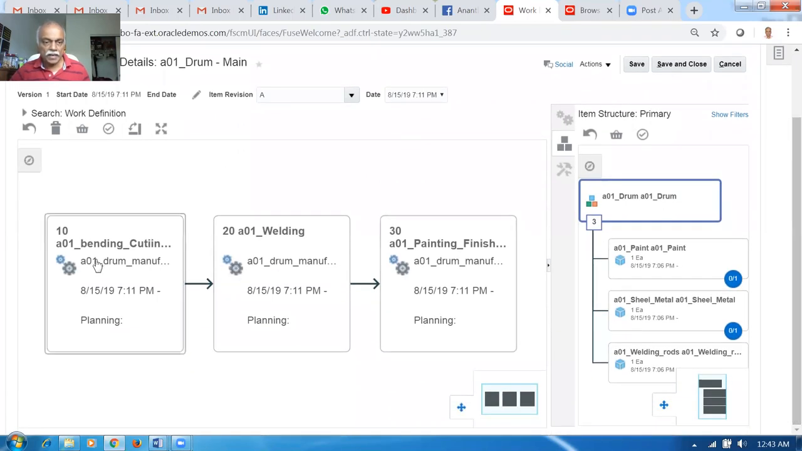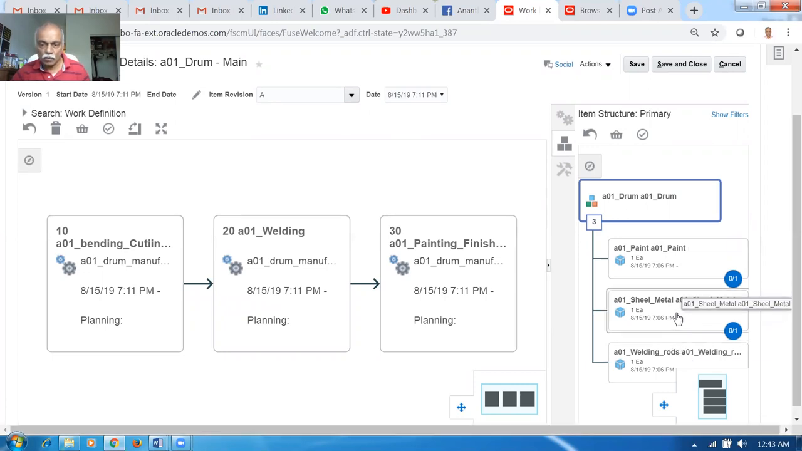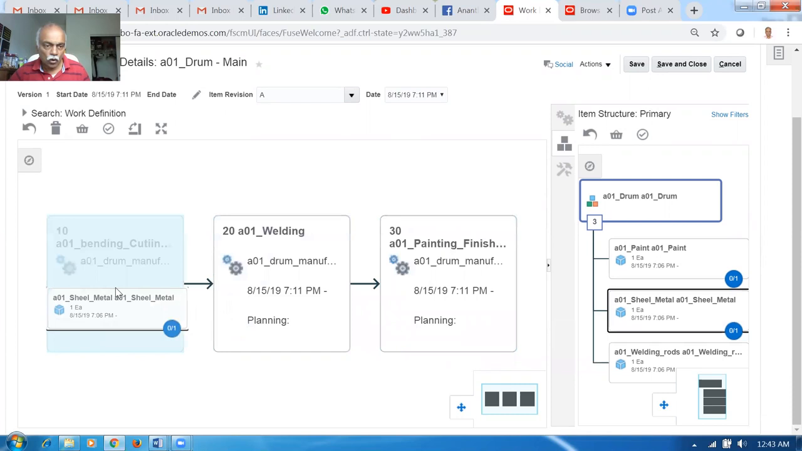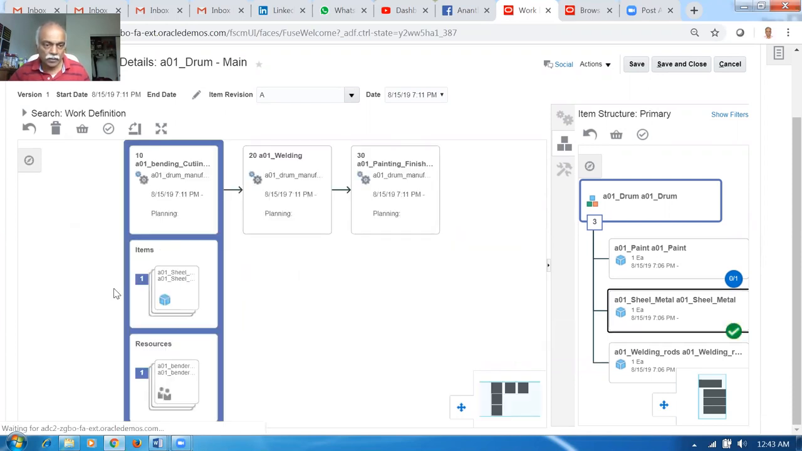So the first is the bending cutting. Whatever you need, it's called the sheet metal. You click on it, drag it, and then you go there and drop it below the operation, by which one of them gets added. And I say there is no item. So the item is this, and the resource is this for the bending operation.